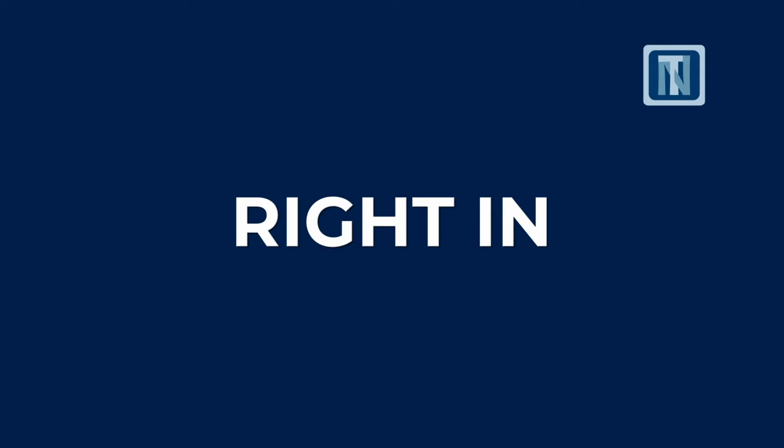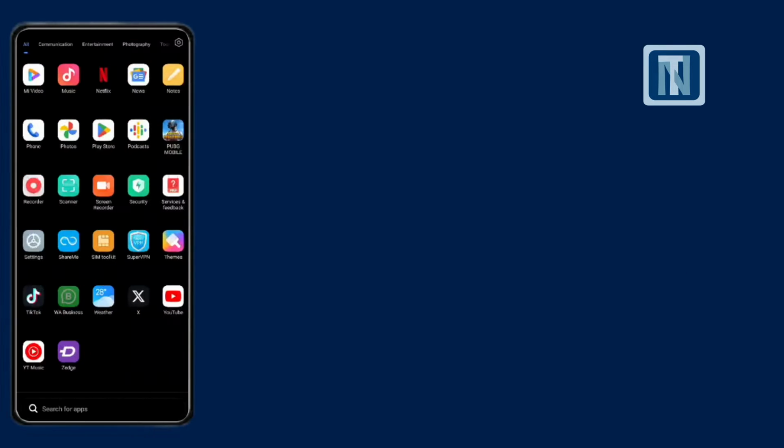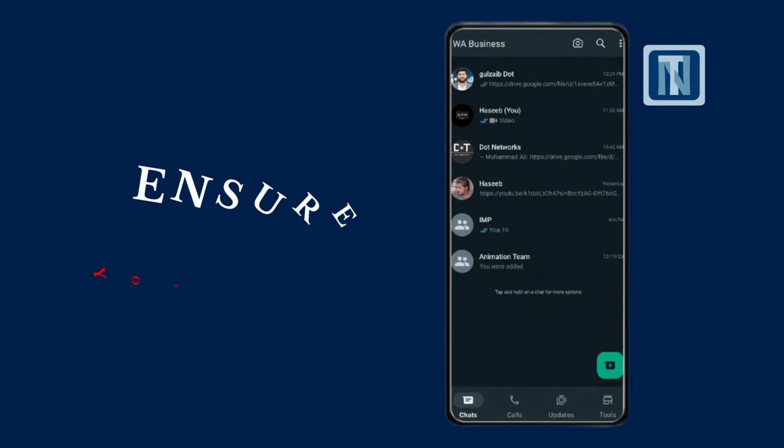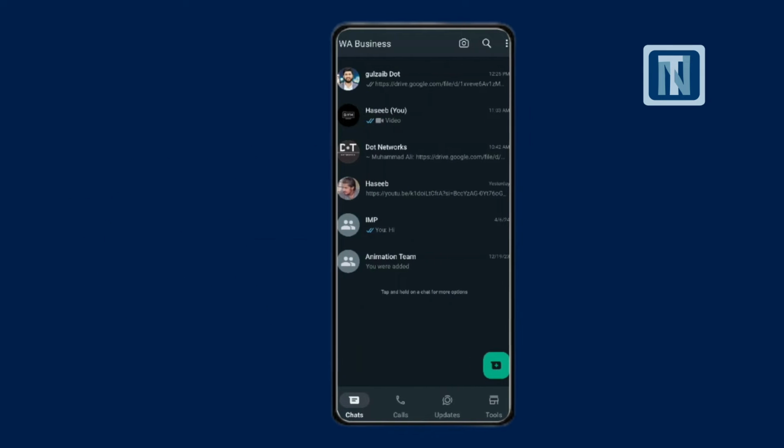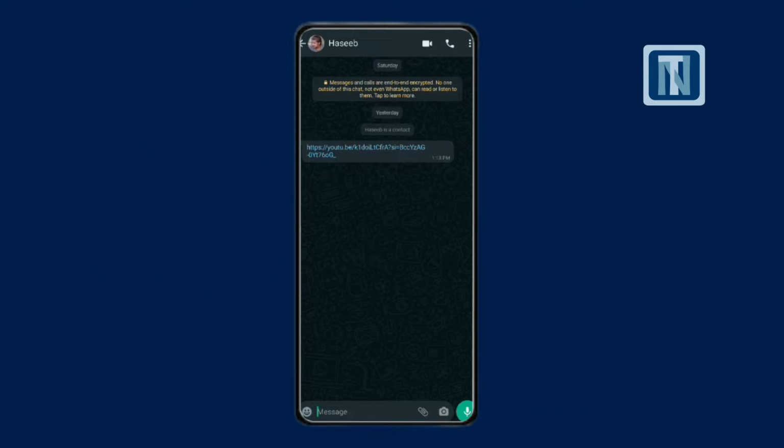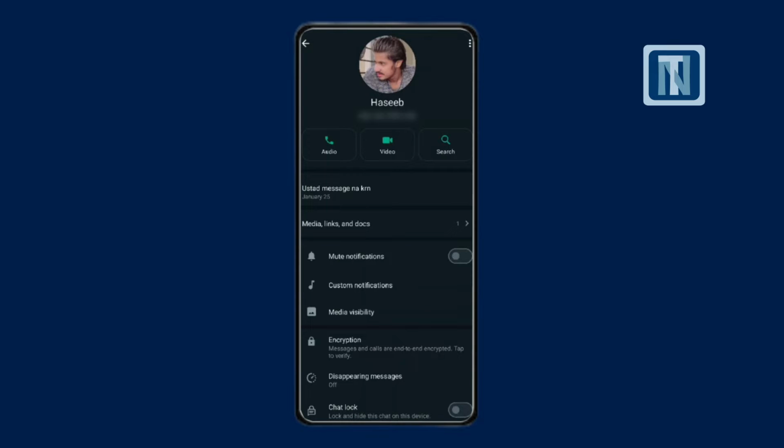Let's dive right in. Locking chats. Open WhatsApp on your smartphone. Ensure your app is up to date. Open the conversation you want to lock. Tap on the profile name at the top left.